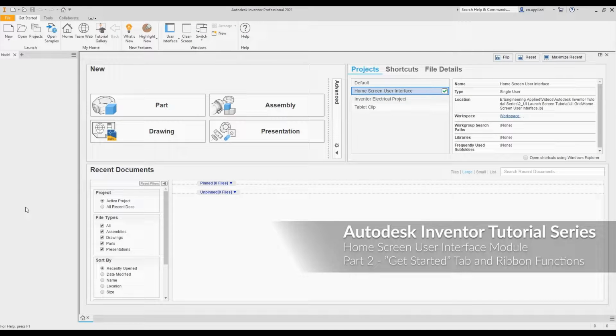Everyone, I'm Alex. Welcome to part 2 of the Autodesk Inventor home screen user interface tutorial module, where we'll be taking a look at the Get Started tab and its associated ribbon features.